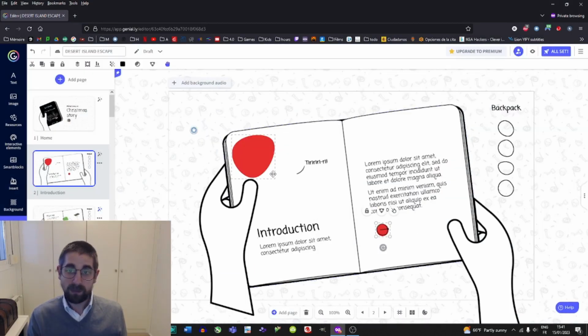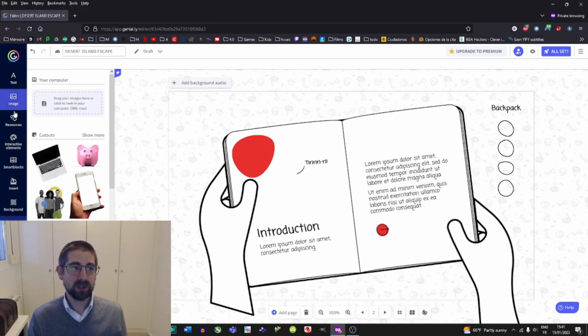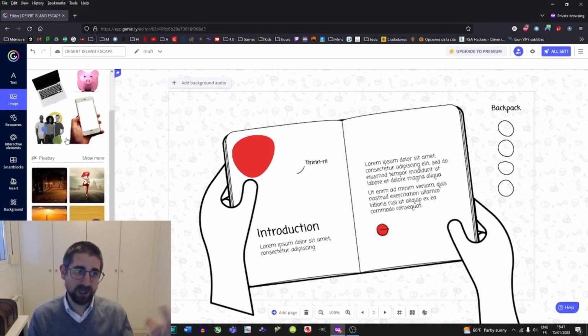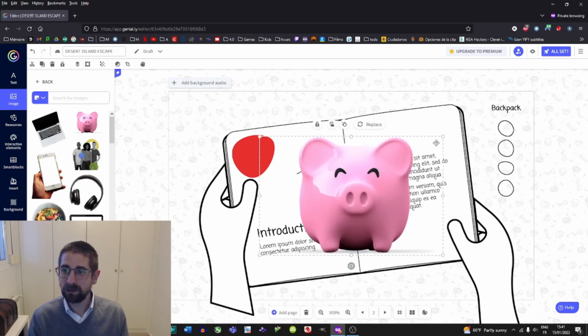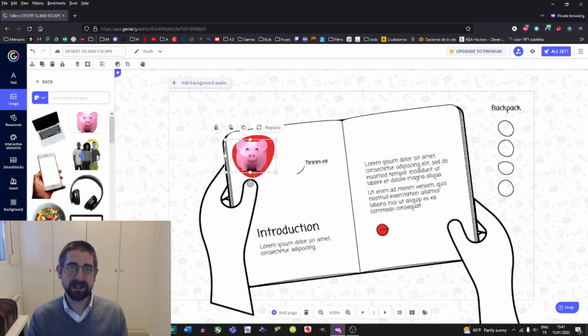Maybe we want to include pictures. So we click on pictures. You have documents that you can use from genially.com. So you want to use a piggy bank. You can just take this and place it wherever you want.